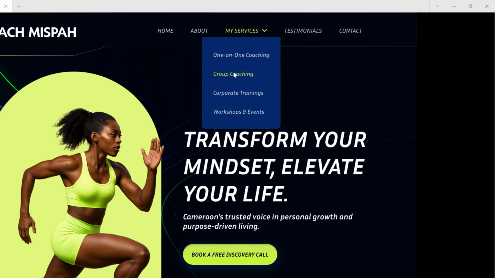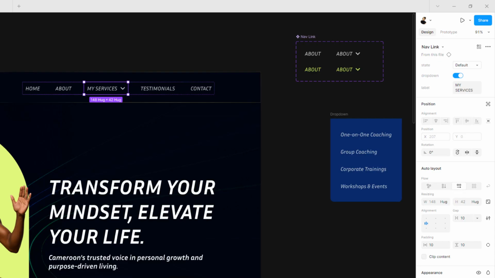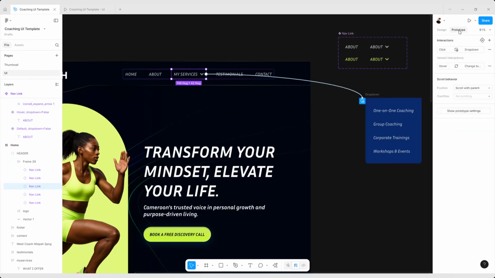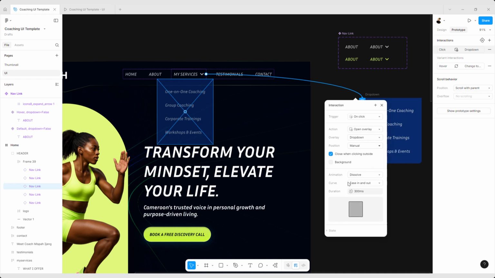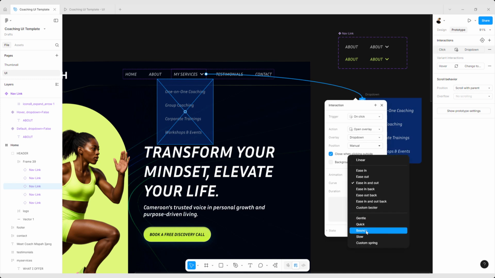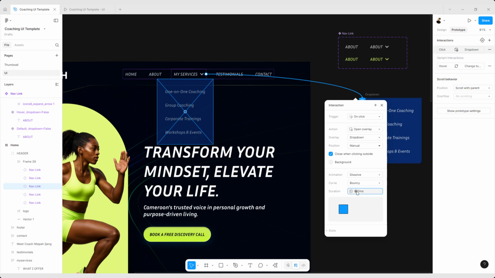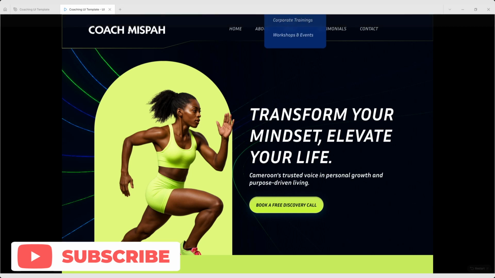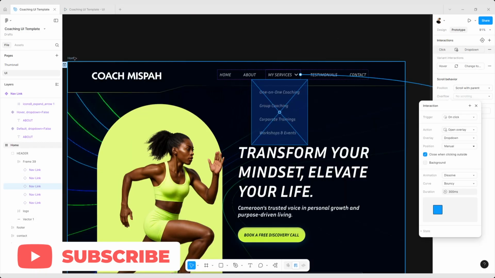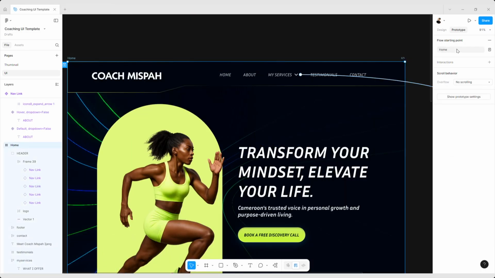I don't know if I like the way it came out, so I'm going to go back to our prototype tab just to change that animation. It did not make sense at all, and we are going to change this to dissolve, and yeah, we can make it bouncy, and we can change our duration to, let's say, 300, and let's test to see how it looks. I'll just close this and we're going to preview this again.